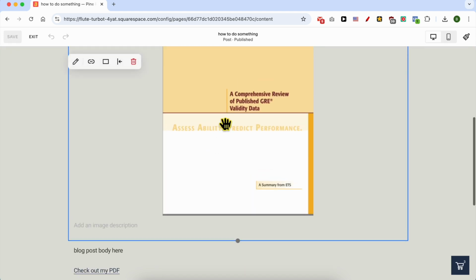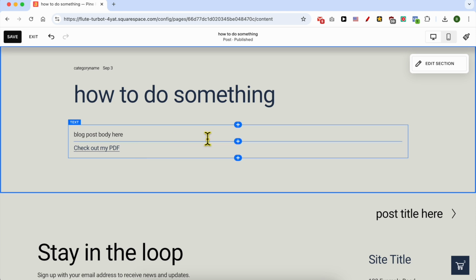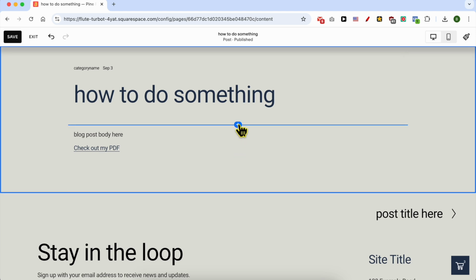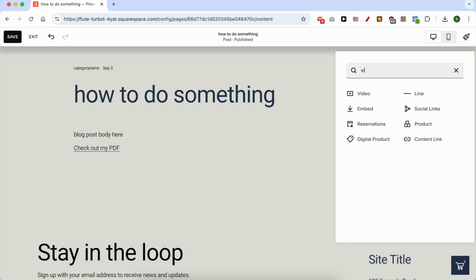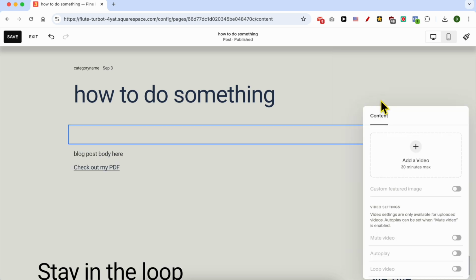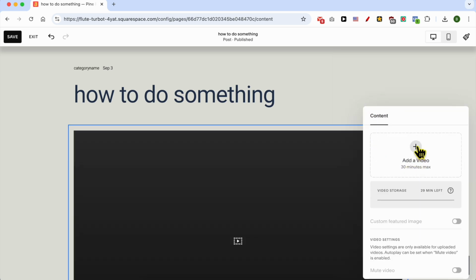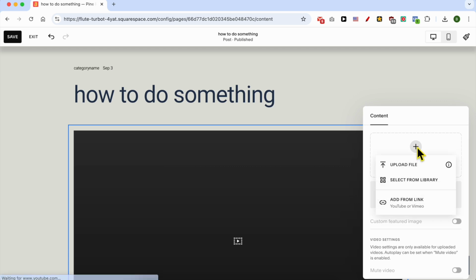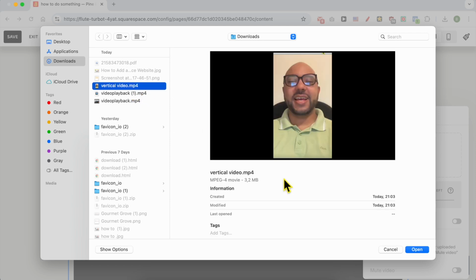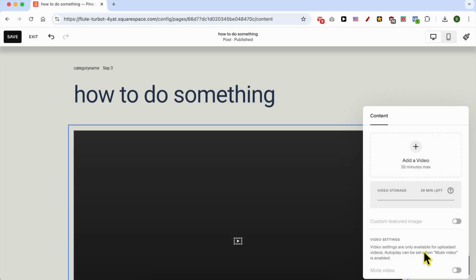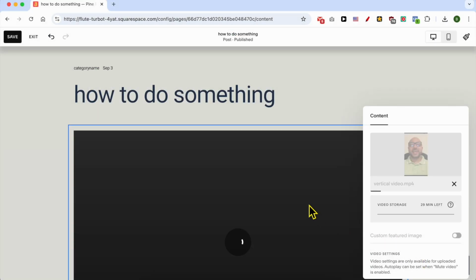For example, I can delete this photo. Now click on this plus blue icon and select or look for video. To upload your video from your computer, just click on this plus icon and hit upload file. This is my vertical video. Click on open, and now the upload to Squarespace has started.